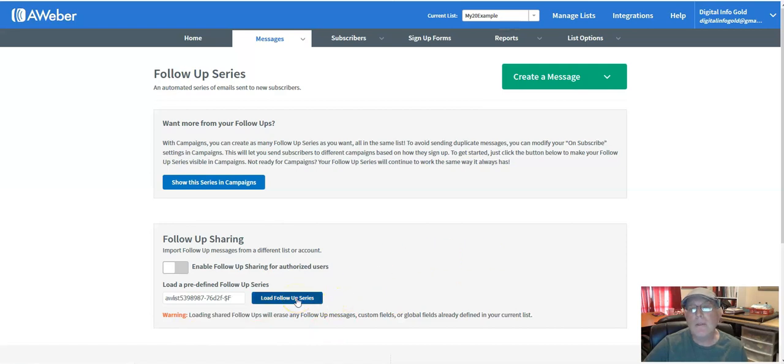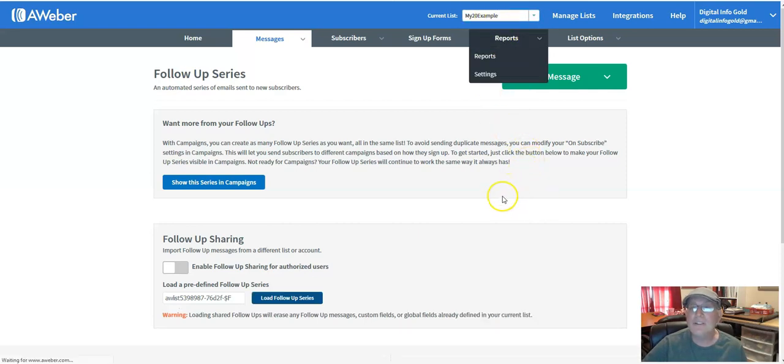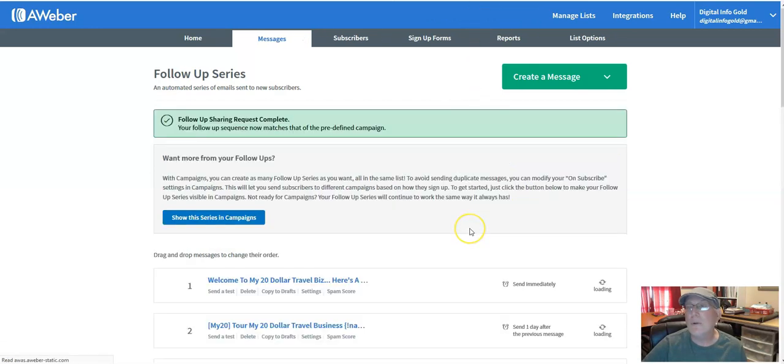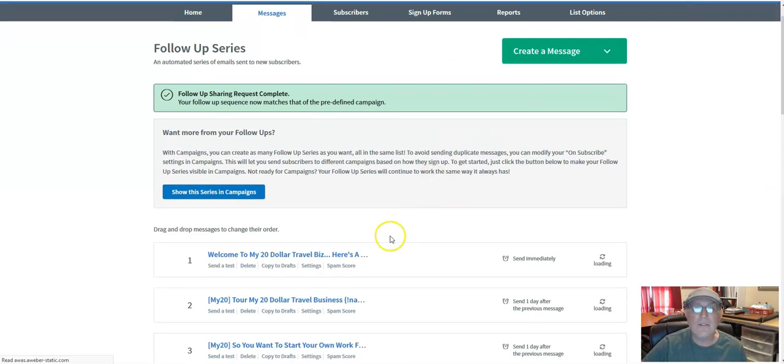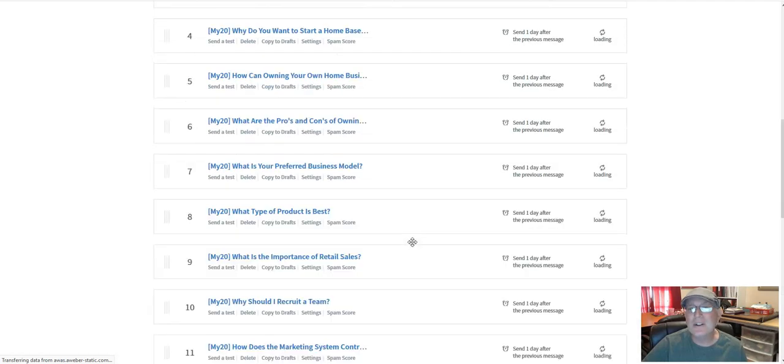Now, you want to make sure you have a blank message set when you do this, okay? And here's why. When I click on that, it's going to overwrite anything that's already there. So if you had 25 messages there and you didn't check up here at the top where my 20 example is and on the right list, you could overwrite every message you had, okay? So now it's finished, and look, I've got 14 messages there that are already there.